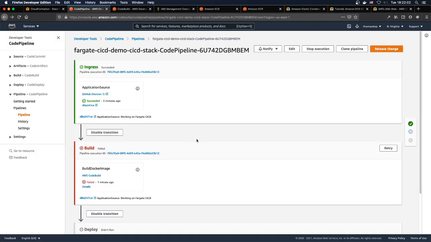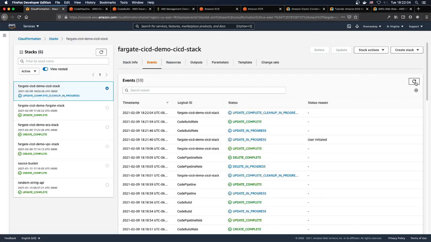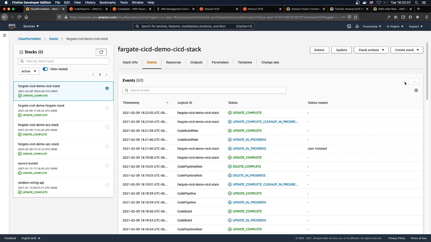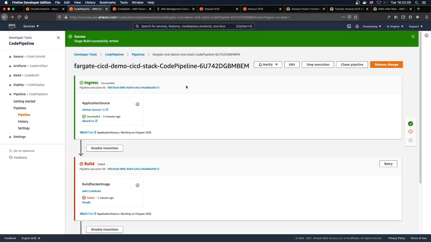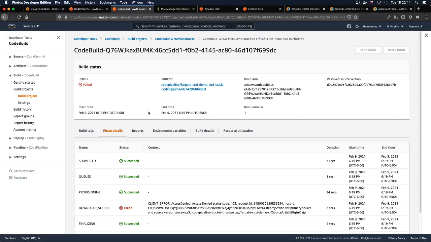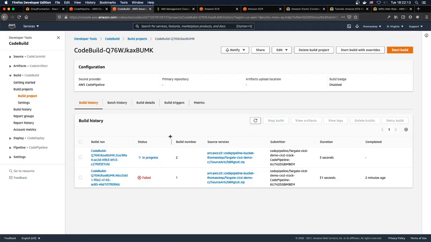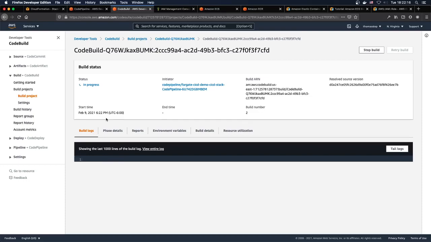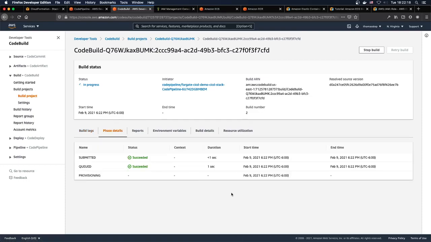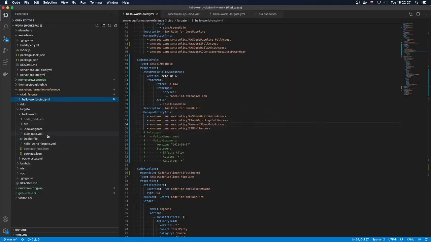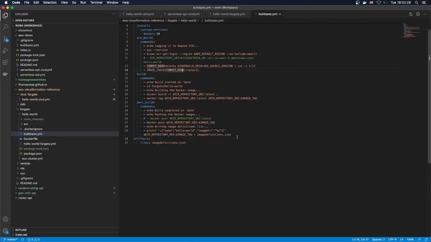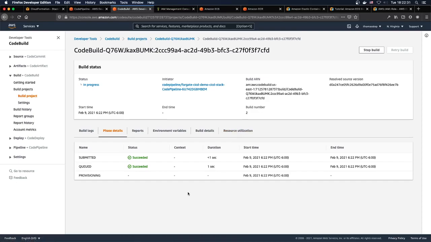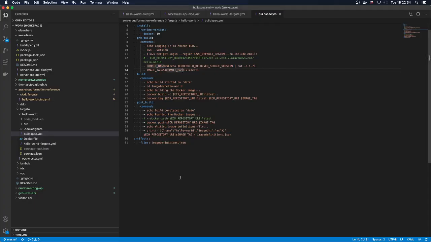Alright, we have the new CodeBuild role with the S3 access. So let's go ahead and retry this now. And we'll see what happens. If all goes well, we should be able to pull the artifact and start seeing what is in this buildspec. But I did have an error with the buildspec. It said it couldn't find it.